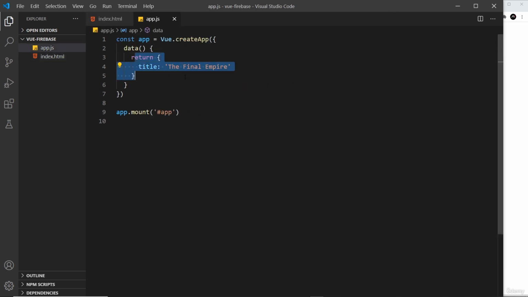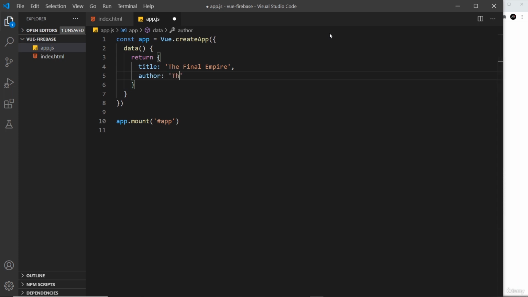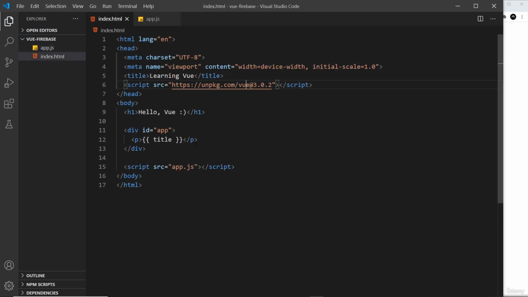Now we can define as many different properties inside this object as we like. So I'm going to say author, and that will be Brandon Sanderson, like so, and also maybe an age property, and I'm going to say 45. I don't know whether that is his age, I've just guessed that, but if I save this now, we can then output those variables inside this template.